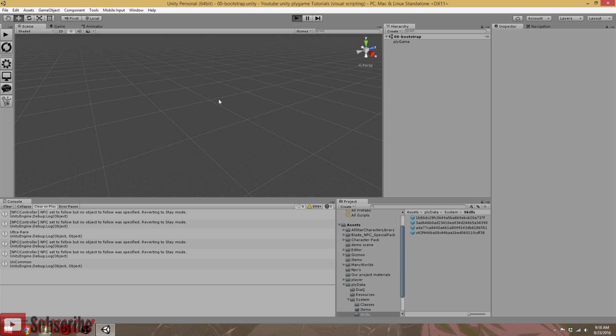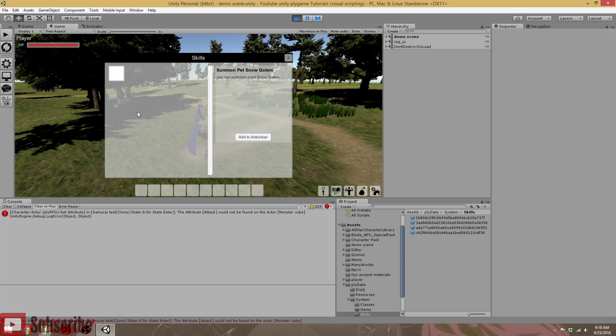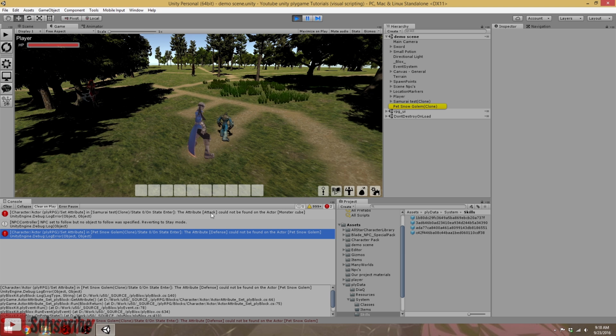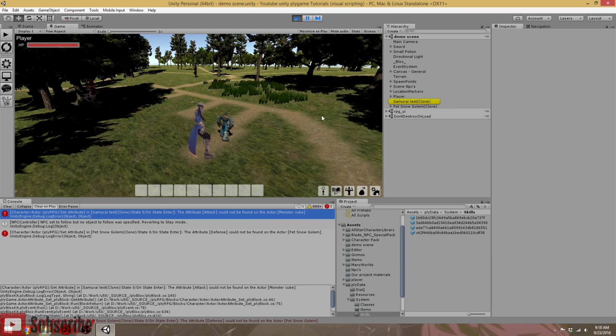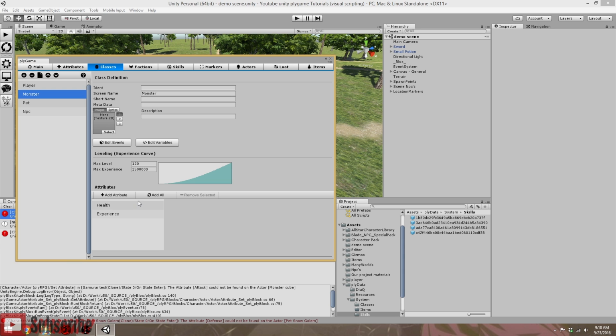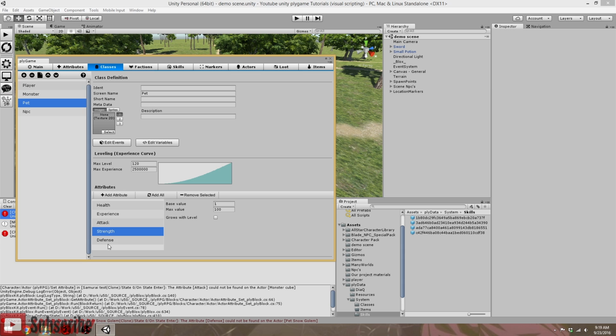Now, if we spawn into the game here, I play a monster, and that NPC enemy spawns right there. Okay, so this defense cannot be found in the actor. Attack cannot be found on the actor. Okay, hold on here. Classes, monster. Oh, add all attributes. I spelled defense wrong, that's why. There you go, now it's spelled defense.